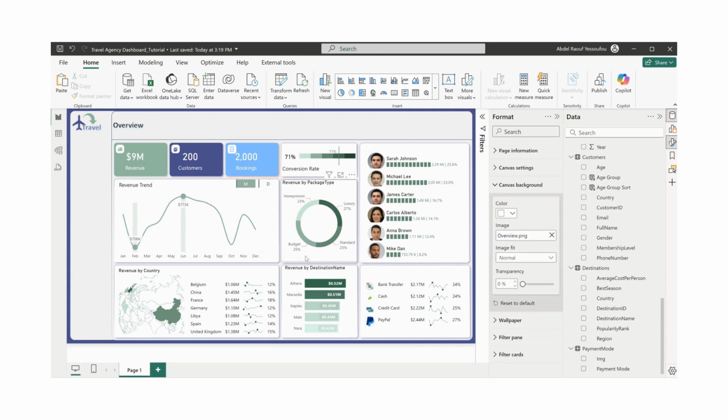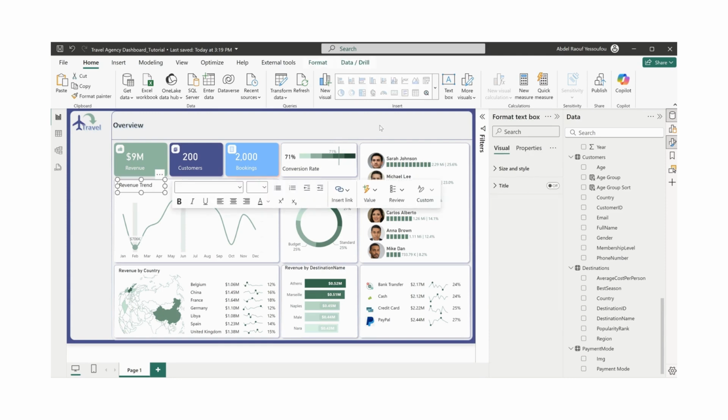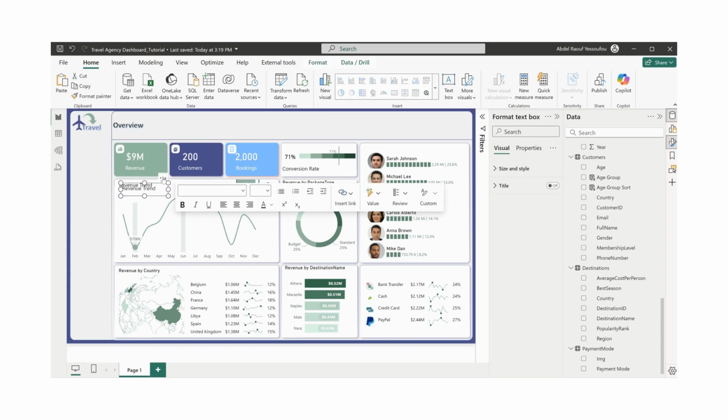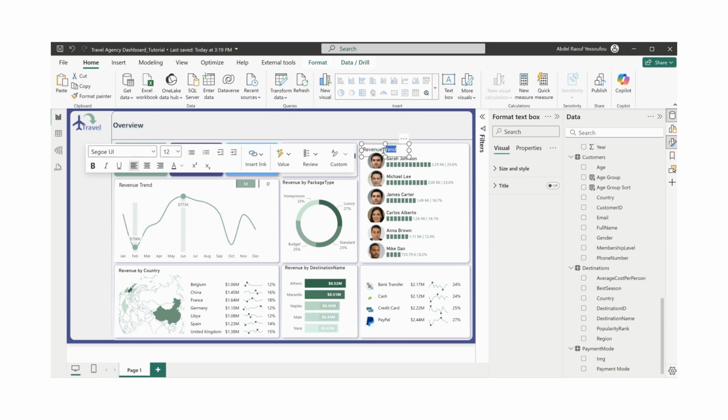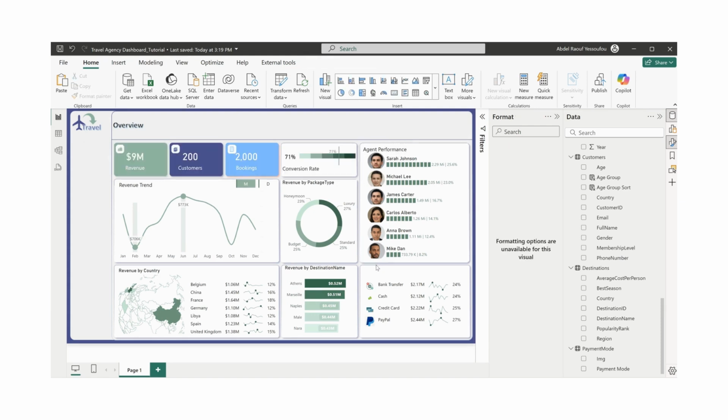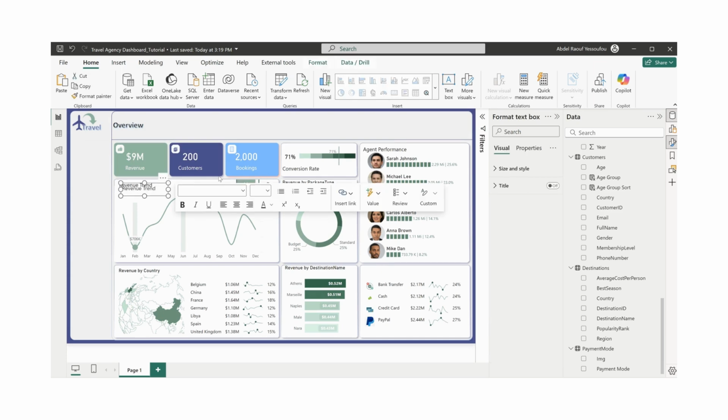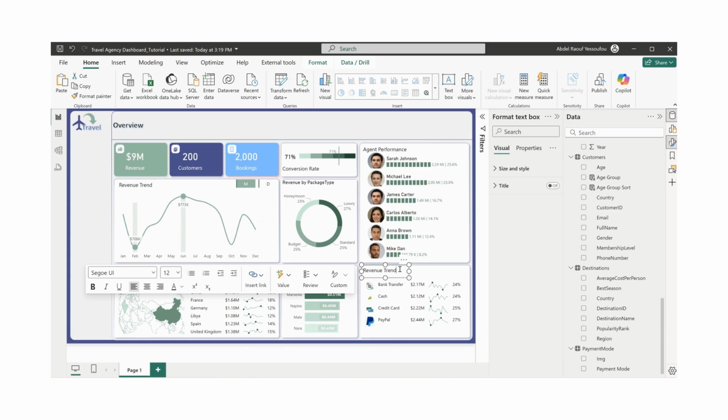Okay, so you just add the label on top here. Agent performance. Okay, so I'll bring this here. Payment revenue by payment mode.